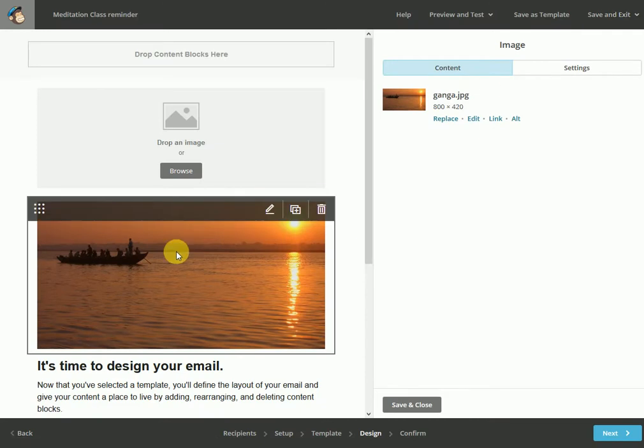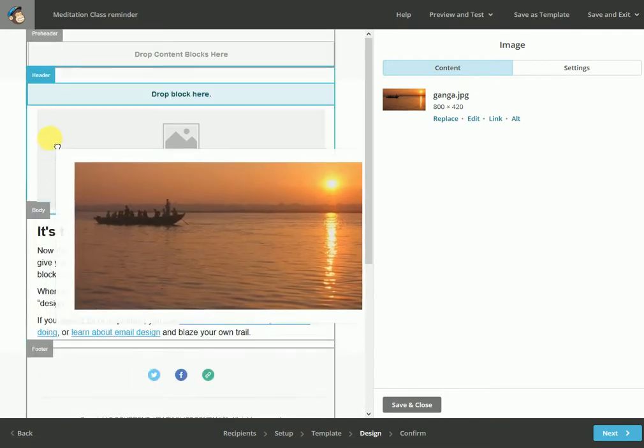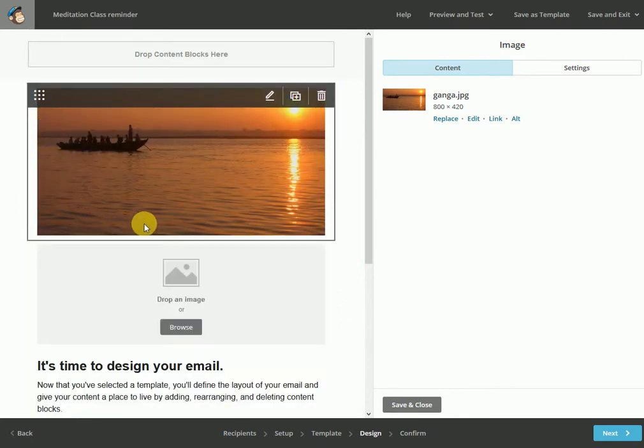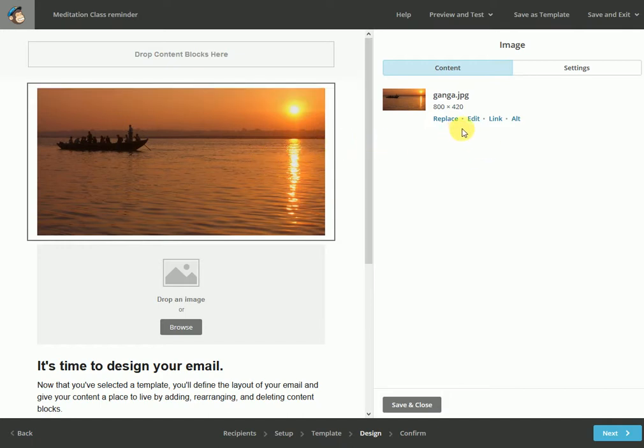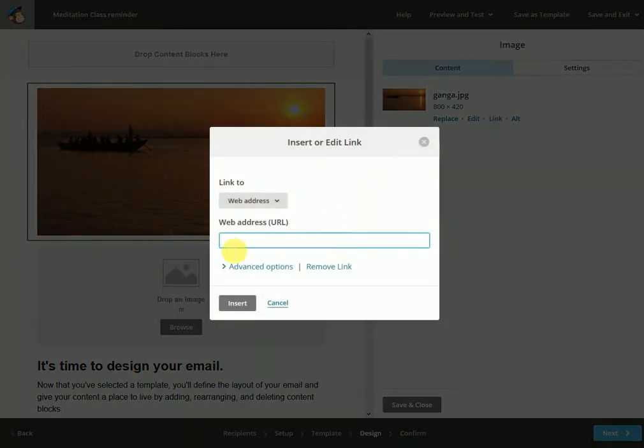And there it is. We can move this around by grabbing it here and dragging it up. We can also add a link, so when someone clicks on this, it takes them to a web page. So we click on Link, and then we can insert a website address there.